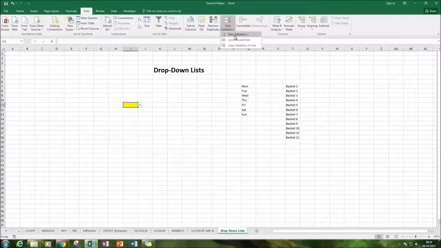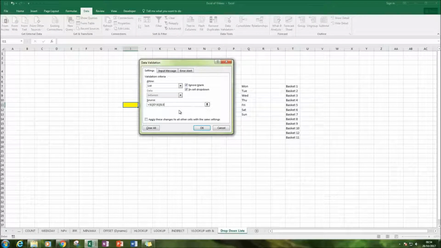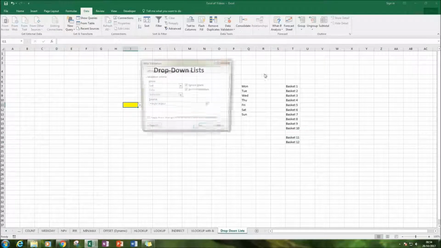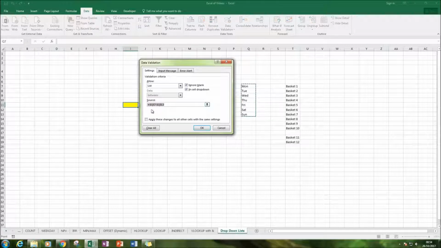You can edit it by simply going to data, validation, and then modifying the list that is selected. So let's change this list now to read baskets. Let's say you were shopping and you wanted to choose your baskets.